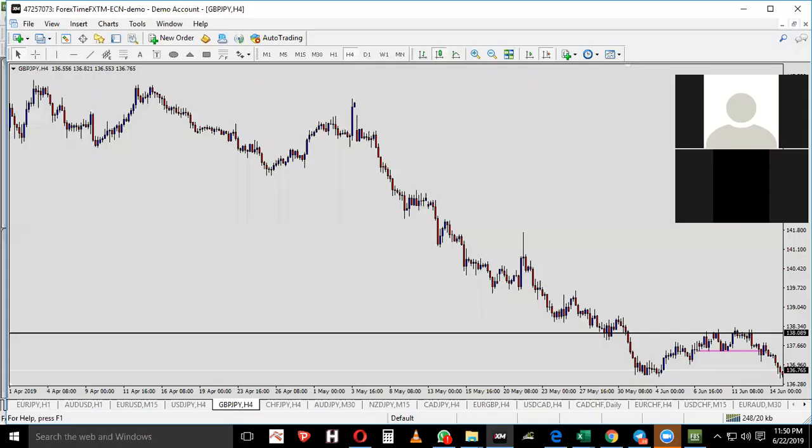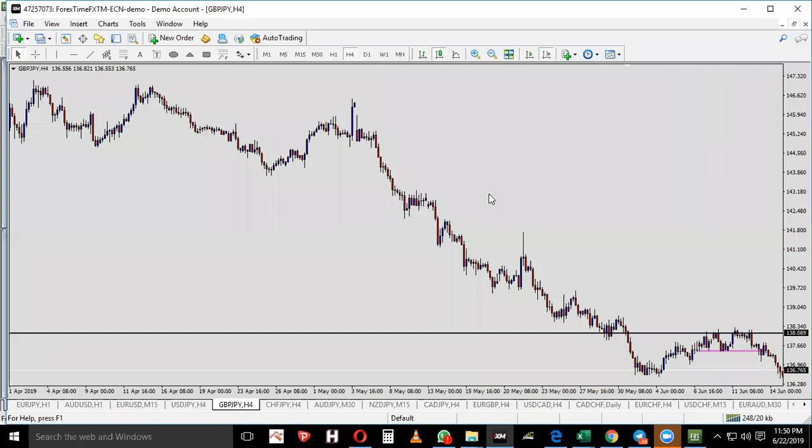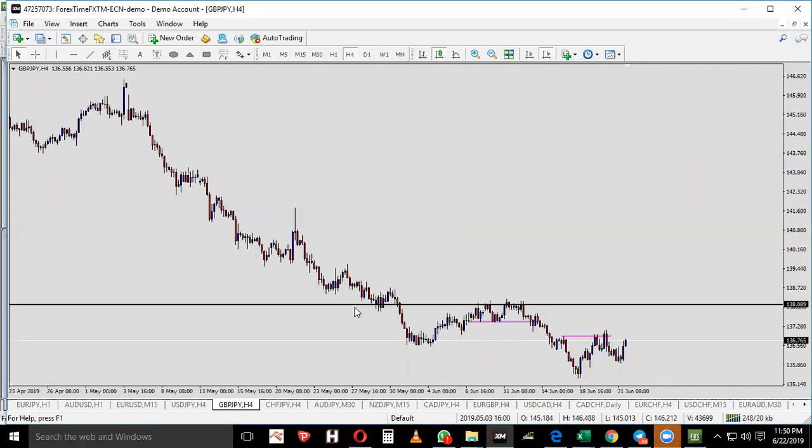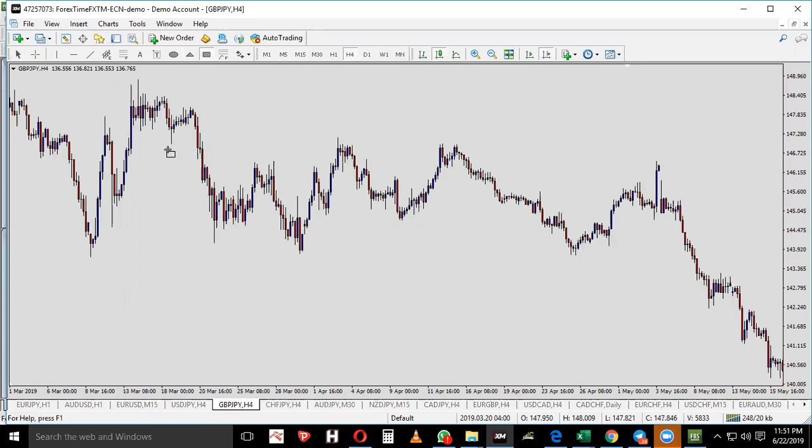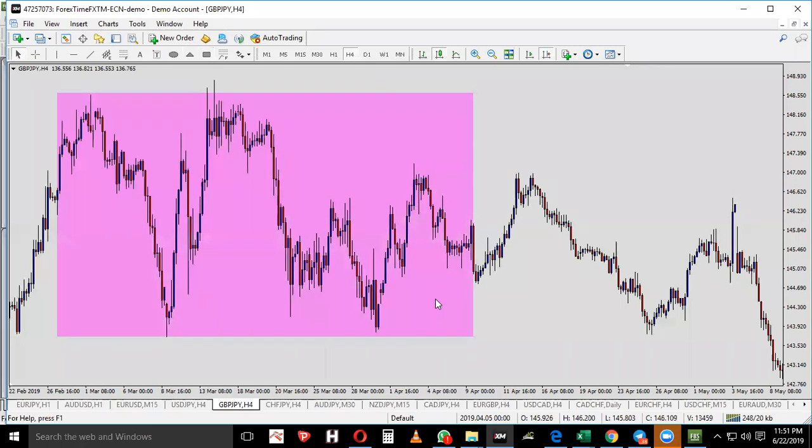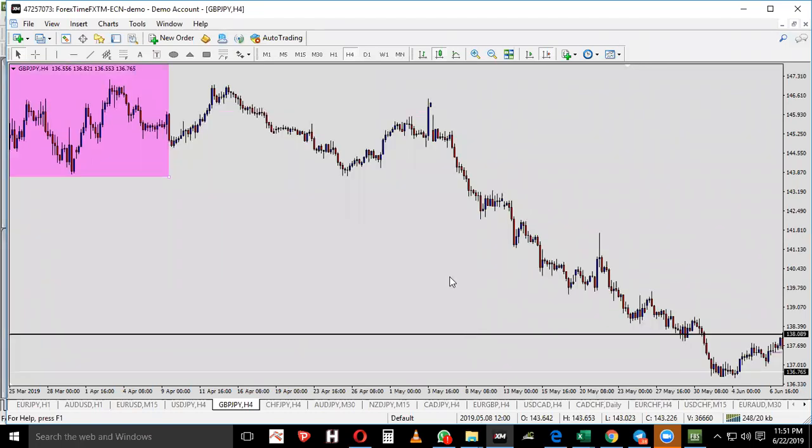All right. So now let's say you are analyzing and you don't want to litter your charts with too many lines. You understand? This rectangle tool, you can use it to make a box. Let's say you want to zone this area with color. You can use it to make a box.